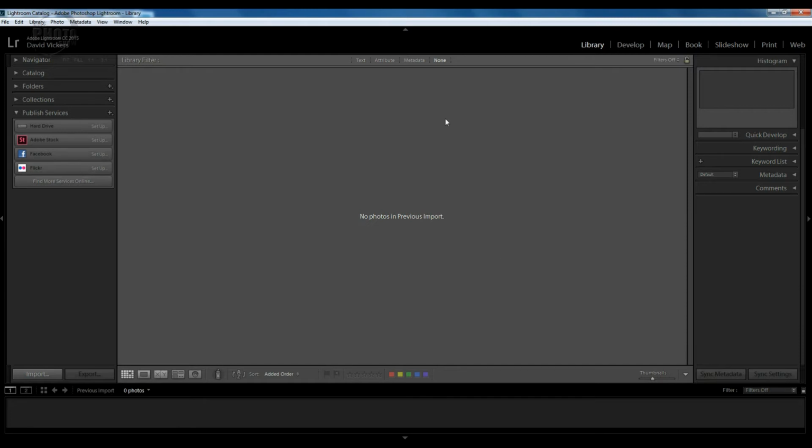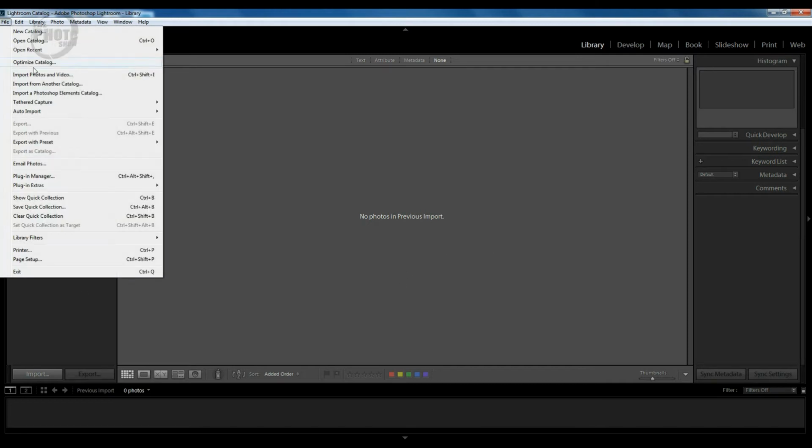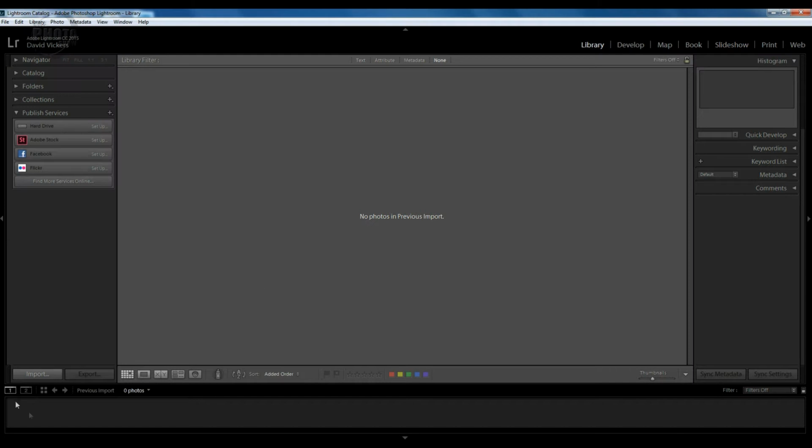So as we can see here, it says no photos in previous import. It may say something like no photos selected or no photos imported into Lightroom because I've deleted the ones out that I've already done. So we're going to start straight away by importing some photos. Now you've got two options here. You can come up to the top here where it says File, and you've got a drop down here that says Import Photos and Video with a keyboard shortcut of Control, Shift and I. We're not going to do that. We're going to use this button down here that says Import. So we click Import.